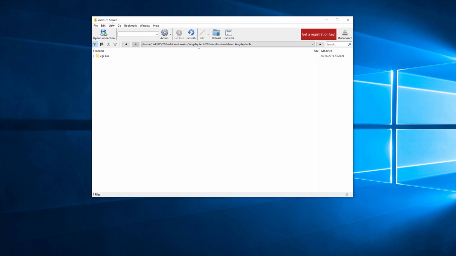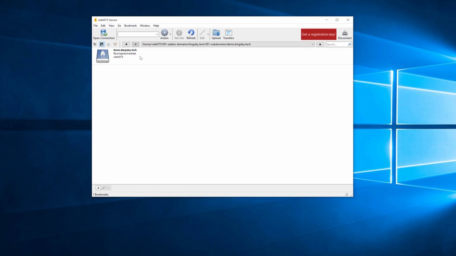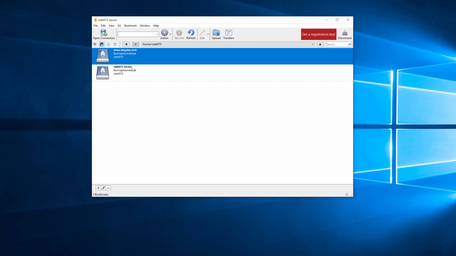While I'm in here, I go to bookmark and then new bookmarks. Then I simply rename this to demo.kingsley.tech. The good thing about doing it this way is that you are already connected using SFTP, and generally that's only available when you connect using your main cPanel account. So that's pretty much it.